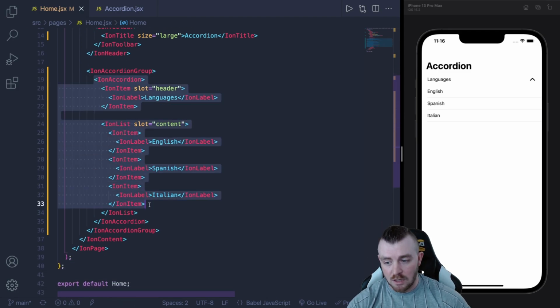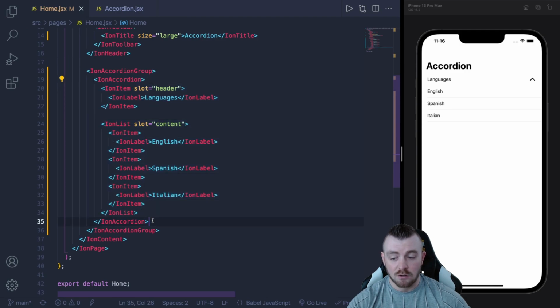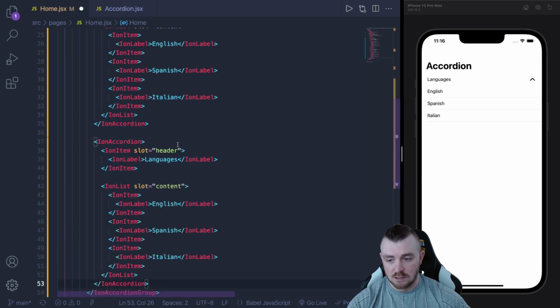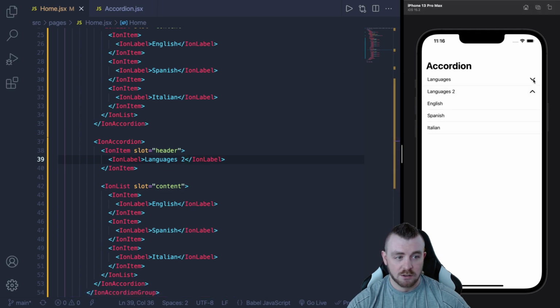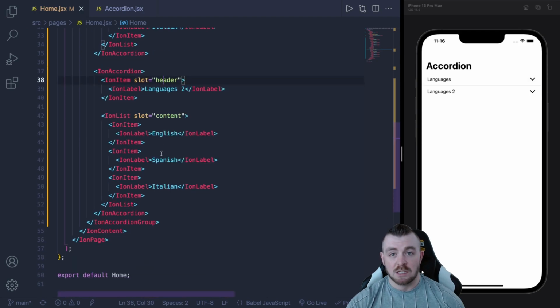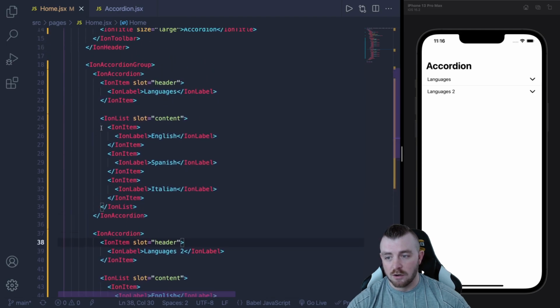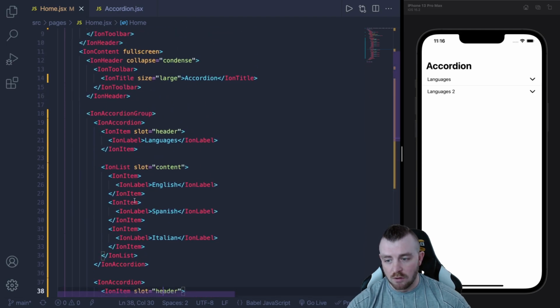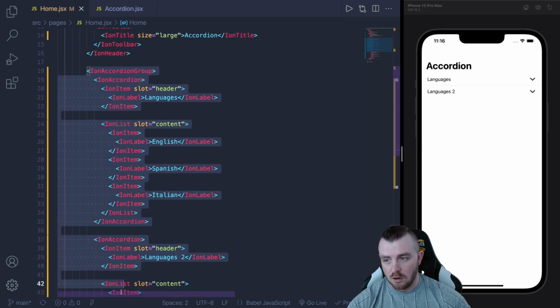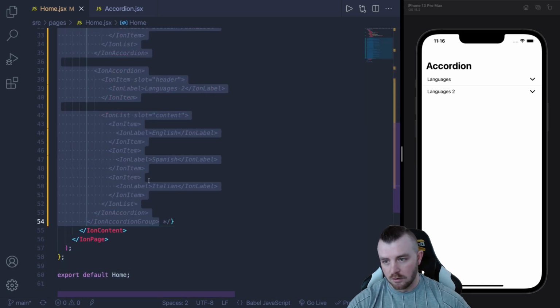We can have multiple Ion accordions within the Ion accordion group. So if I copy that and paste it and change this header to languages too, you can see that the accordion appears and they both interact with each other. So we can open the top one and it will close the second one and open the one that we've clicked on. So that is the basic implementation of the new accordion component. However, I will show you another way that we can do this. So I will leave all of this in here and I will comment this out from the Ion accordion group.